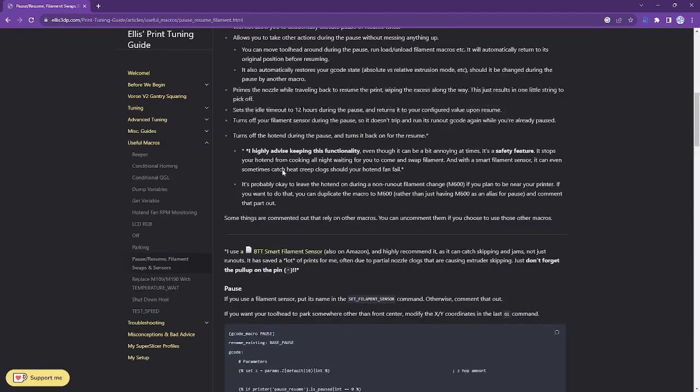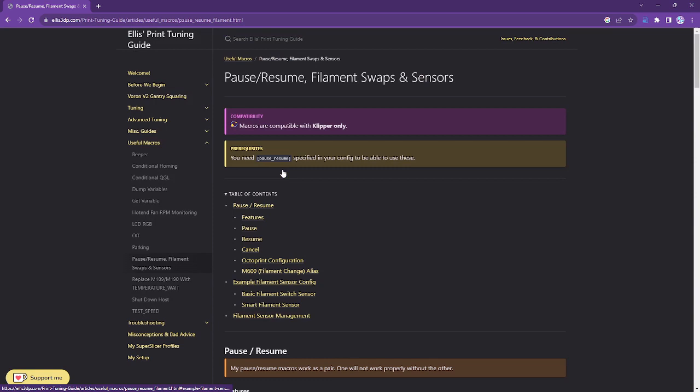So go through this step. I'm not going to walk you through the process. It's all here in the document, but I will link this document in the video description below.